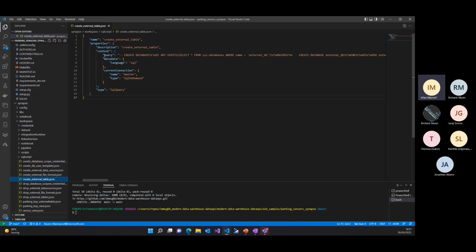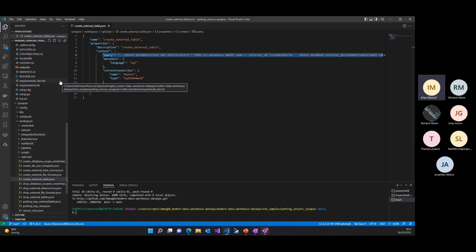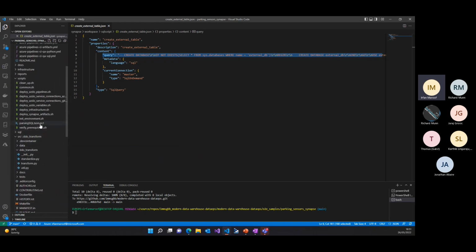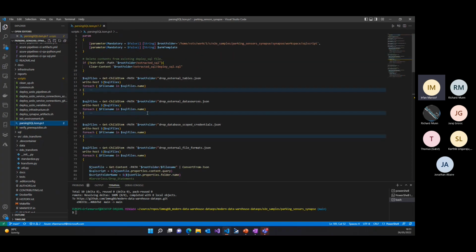PowerShell script is doing, it's simply looking at all the JSON within this folder that is for the serverless, right? And from there, it's getting this query only, and extracting this query and then building this deploy_SQL script, right? And by using that one, we are actually deploying it, right? So it's a combination of a few things. You use this PowerShell script that I've generated. It looks first for the drop external table definition, data source definition.